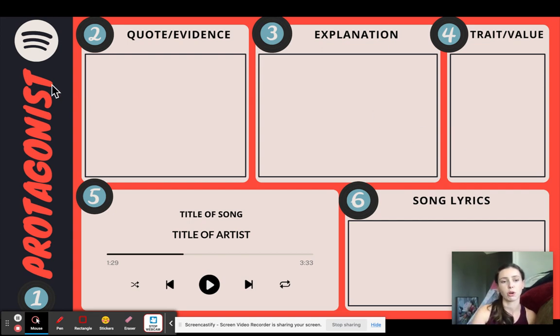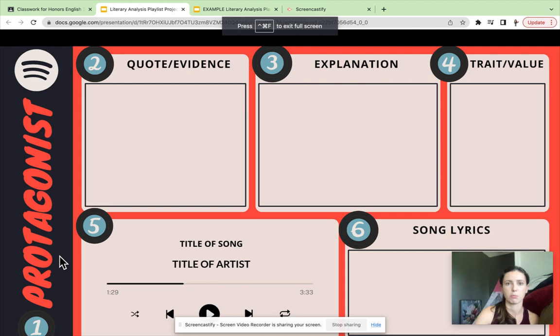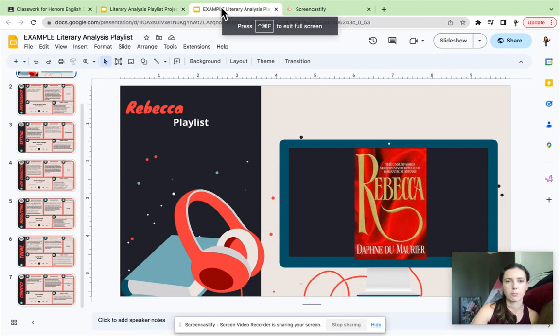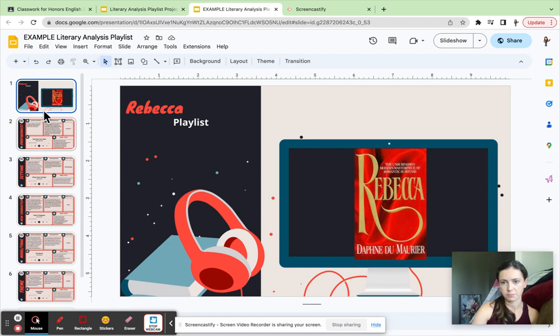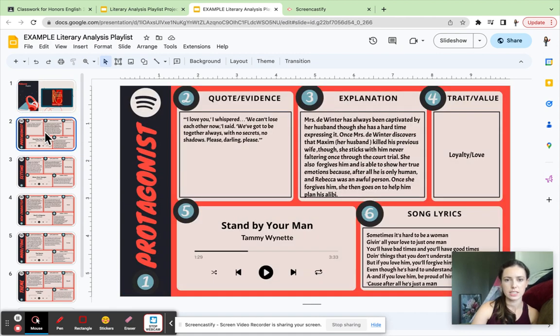So the first slide is your protagonist slide. So you will pick one of the protagonists in your novel, and you will focus each of these elements, your quote, your explanation, your trait value, your song, on the protagonist and what you found the protagonist to be described as, and how a song could connect with them. And so I will show you an example of this from last year. A student used one of our choice novels, Rebecca, to analyze. And this is her protagonist slide.